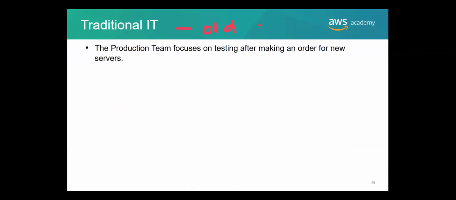Let us see. The production team focuses on testing after making an order for new servers. They didn't think about the production phase, how it will work, because they are in the deployment phase. They were only checking at their level. But when it goes to the production phase, it might require more. So at that time, they'll order more servers.